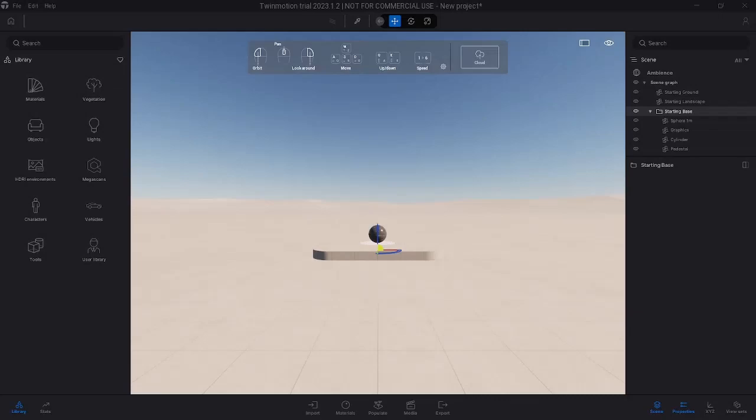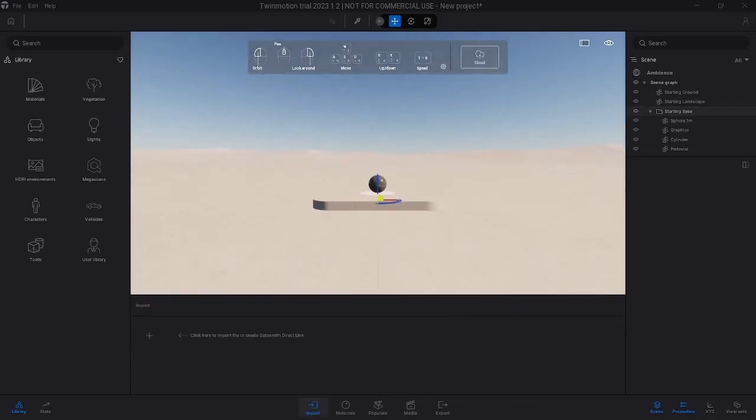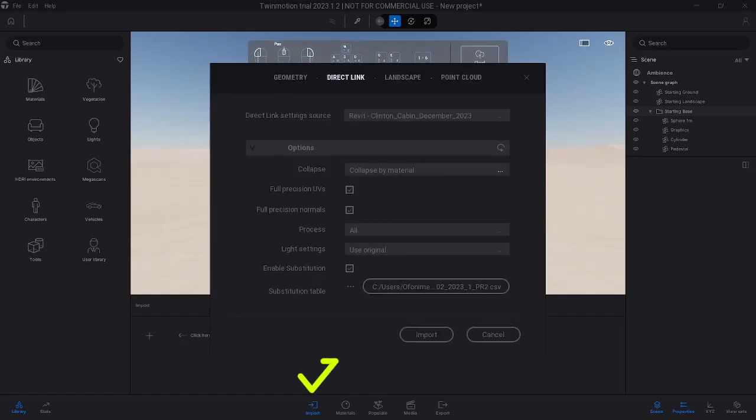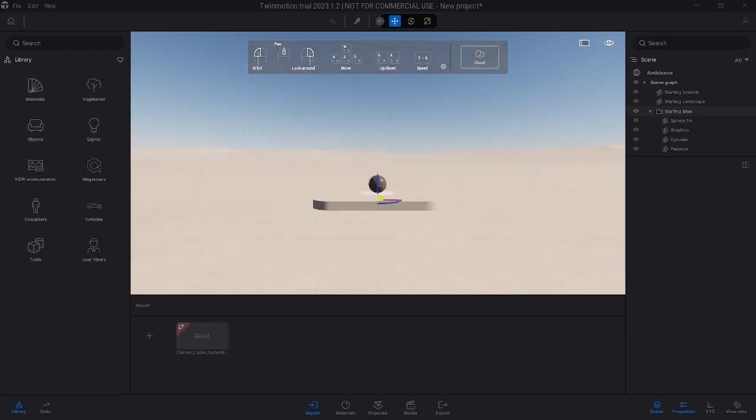Once the model is exported, you can come into Twinmotion and click import, and then you're going to see a plus sign in here. Go ahead and click that plus sign, and it should take you to direct link. It has identified the Revit export model, so go ahead and click import. Now that the model is in there, we can see the chain link, and I'm going to delete Twinmotion's default model here. I'll click on the starting base and hit delete. Yeah, that should be gone.